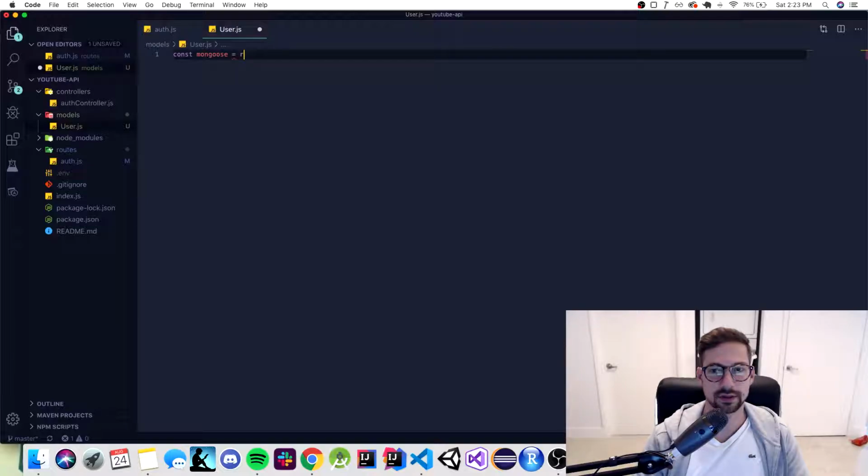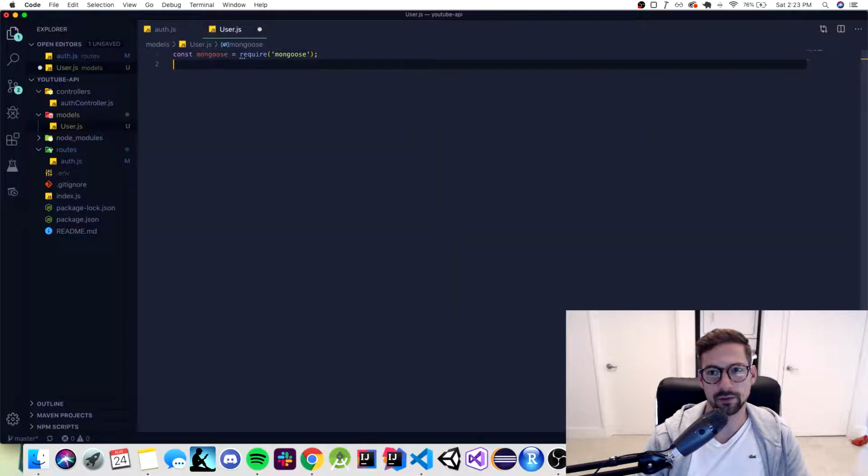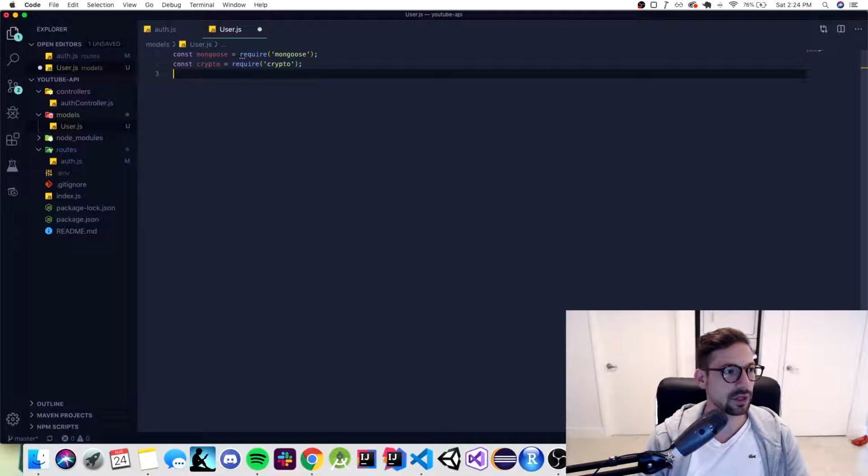So I'm importing the mongoose library, and I'm going to require mongoose. We've done this before in our index.js. Now we're going to use crypto in order to encrypt some information that we need. Then const uuidv1. As far as I understand, crypto we use to encrypt or hash our information, and this uuidv1 library we use to salt.